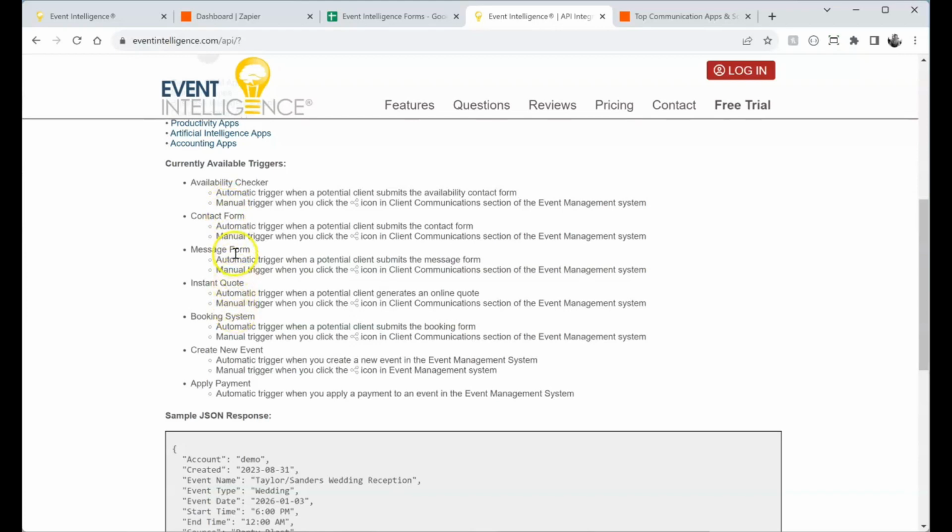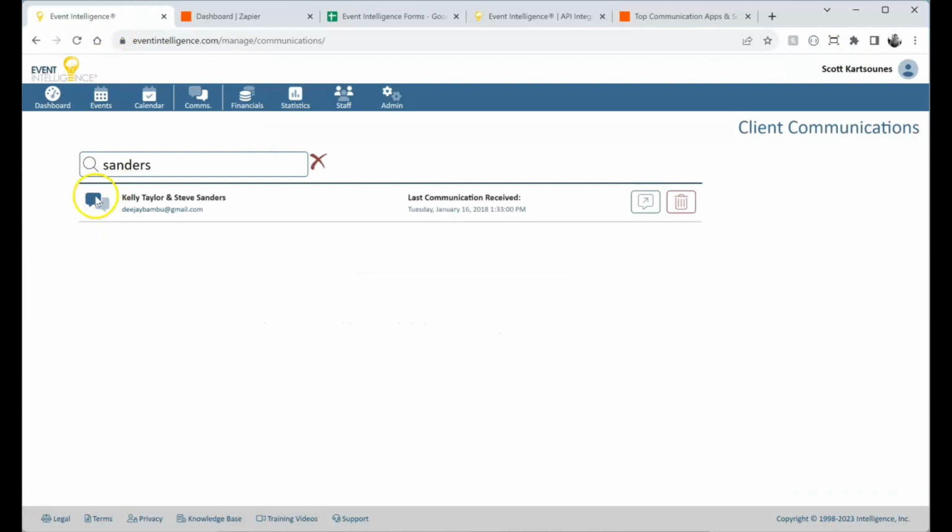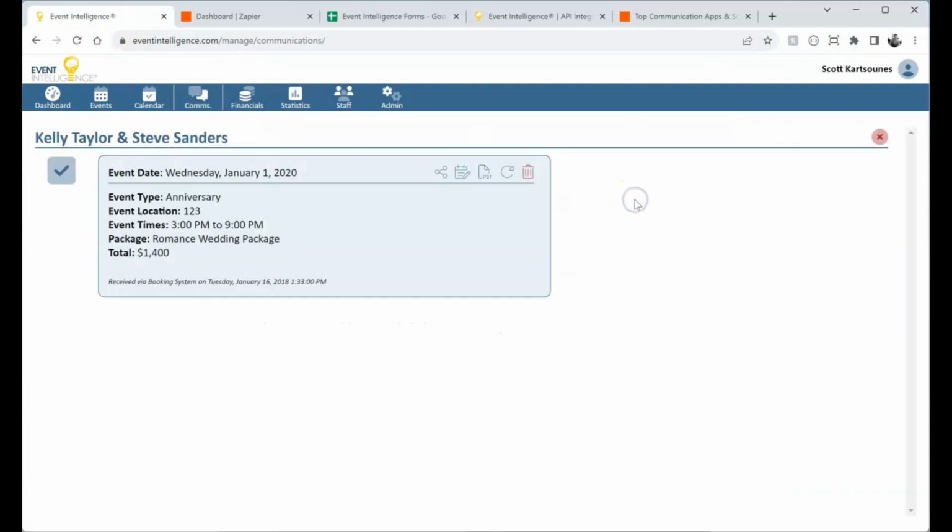For each of these, there's also a manual trigger. A manual trigger is when you're looking in the client communications section. I've pulled up an example here, and you're reviewing a communication that was previously submitted to you. You can click the icon with the three little bubbles to resend that client data or that information that was sent on that form, to resend it through the API trigger. To again, if you want to send it through Zapier into another app.